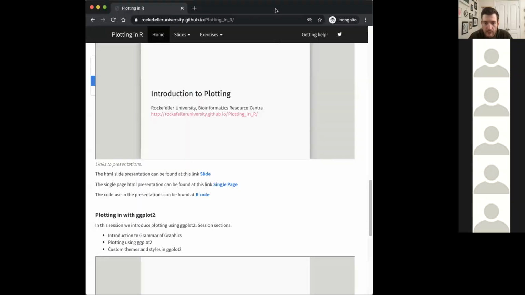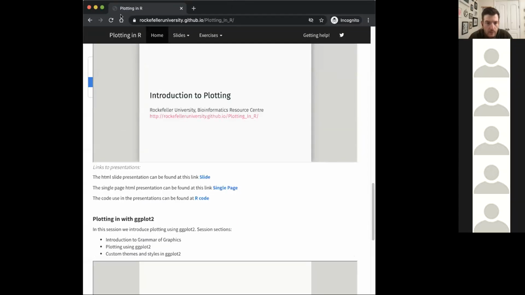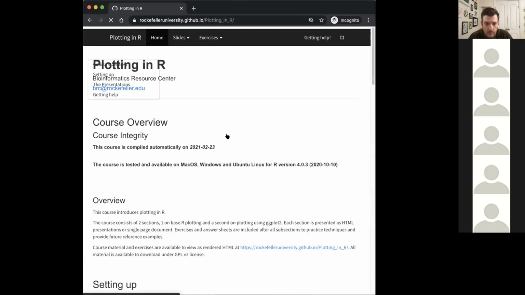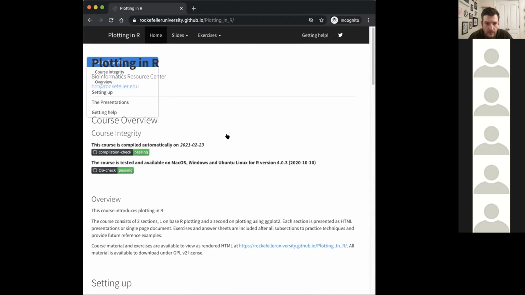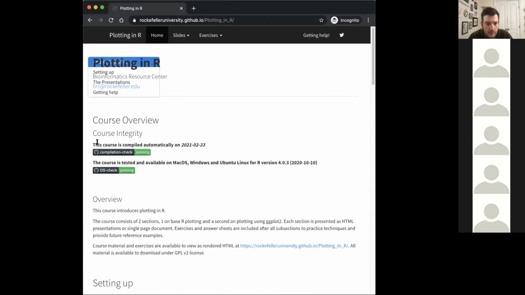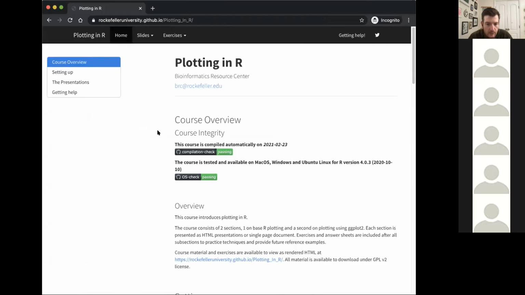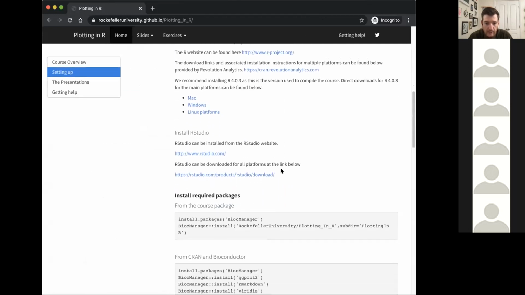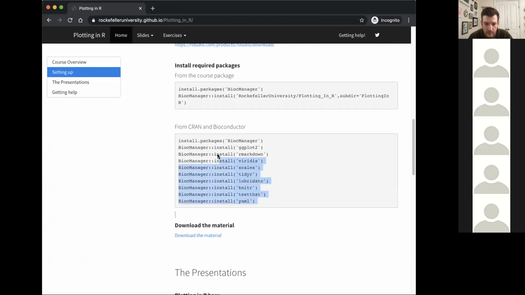Okay, plotting in R. If we go back, you can see we're in the training section and we have a link here from our homepage, and this will get you to the plotting in R. Oh, I just went backwards again. Cool. And so you can see this is passing all our checks.